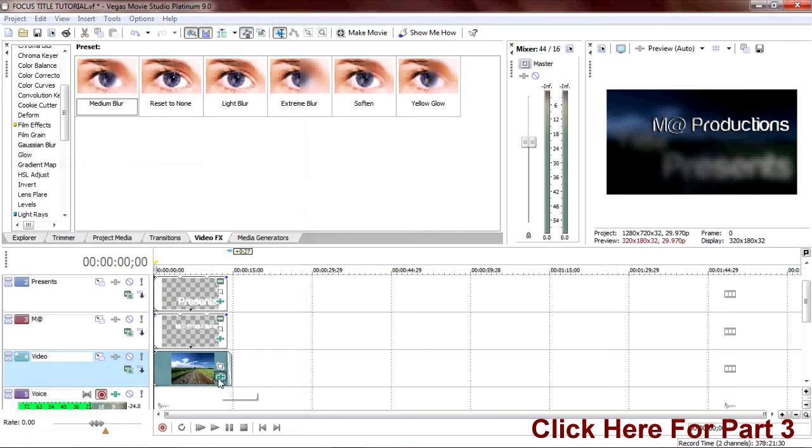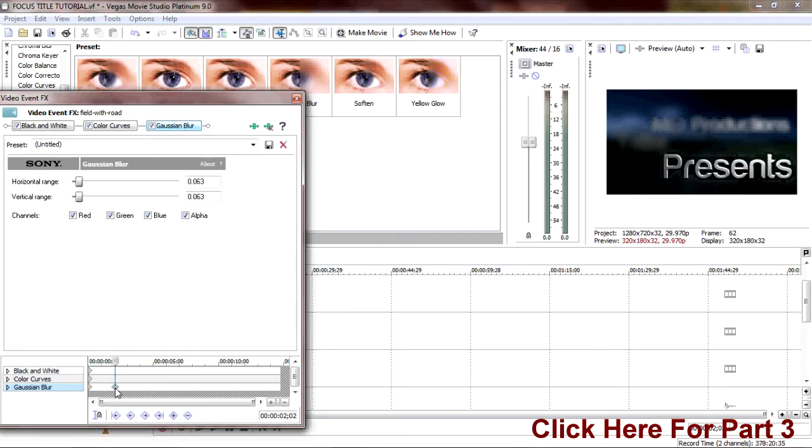Go back to your background layer. Make a keyframe 2 seconds in. And just slightly ramp up the blur. Or you know what, we can keep this the same. And ramp down this blur just a little bit. Alright, so on the first keyframe, they're both 0.044. Second keyframe, around 0.063.